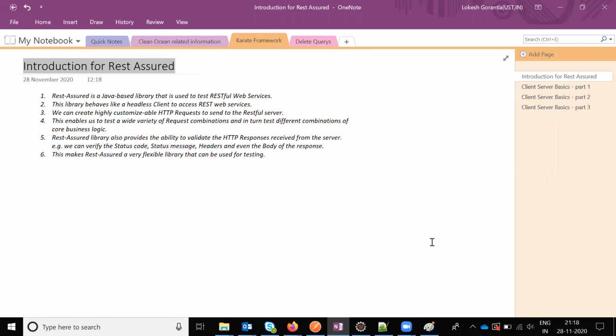In the previous video we discussed the introduction to REST Assured. What exactly REST Assured is: basically, with an API we are verifying the HTTP status codes, right? Now I'm going to explain the client-server basics, how we send a request, how the REST API server sends the response, and what exactly we need to verify. What all is present in the request, and what all is present in the response, right?